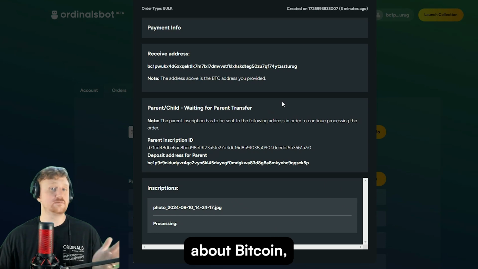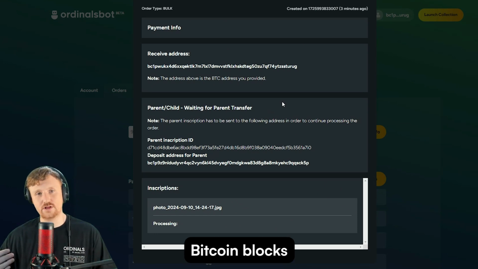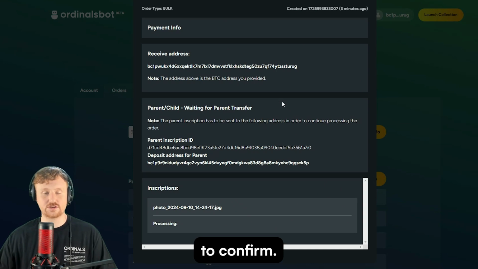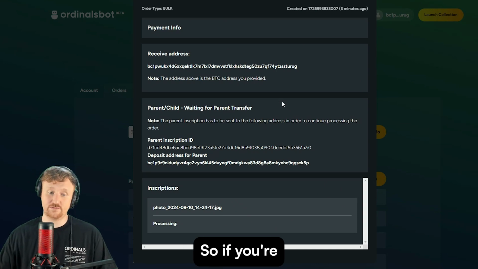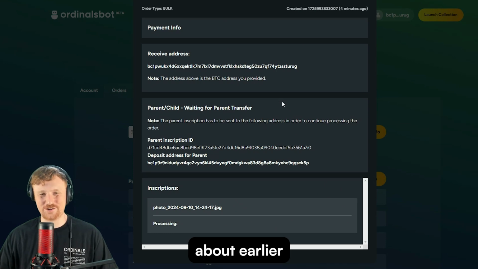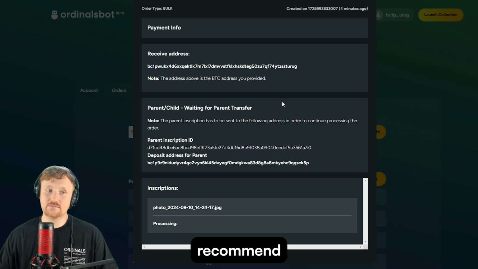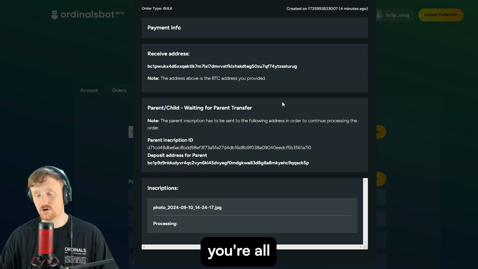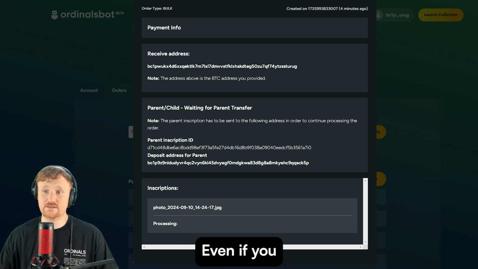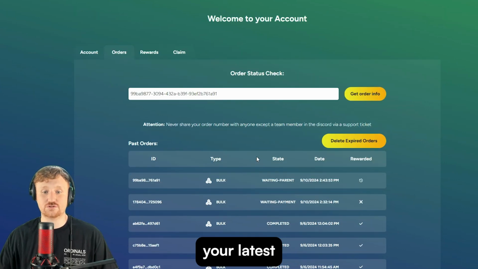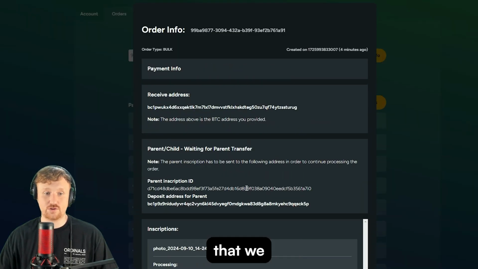Now, if you know anything about Bitcoin, you know that what I just said is gonna take multiple steps. Bitcoin blocks take about 10 minutes on average to confirm. So each one of these steps probably will take 10 minutes each. So if you're a speed maxi, like we talked about earlier, and you paid with your Lightning, you might be sitting here tapping your fingers waiting on this to confirm. I would recommend, if you've got that order ID, you're all good to go. Your order is also tied to your address. So if you log in and you go back to that account, even if you don't have the order ID, it shows your latest up here at the top. You can click on that, and then it opens the exact order that we were just dealing with.